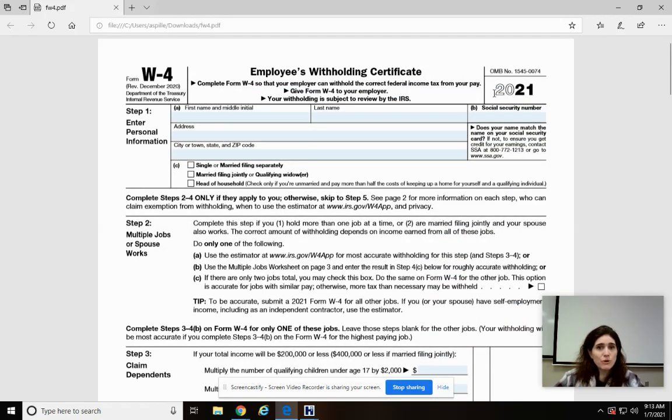This is the brand new form. It apparently was revised. Up here it says revised December 2020. So probably if you already have a job, you filled out the old W-4. But moving forward, if you go get another job, this is the one that you'll be filling out. Yay, hooray, W-4s.